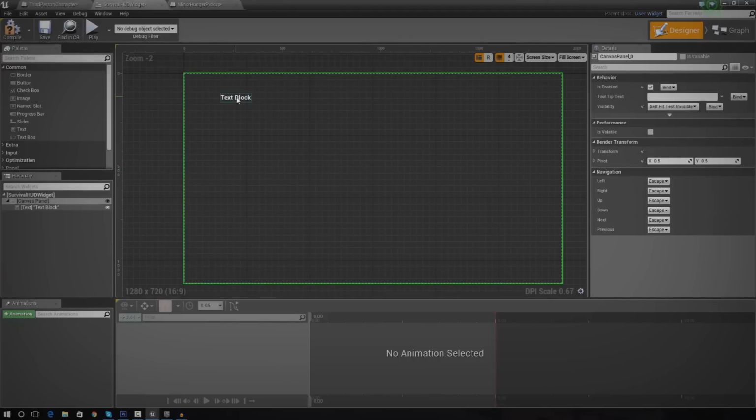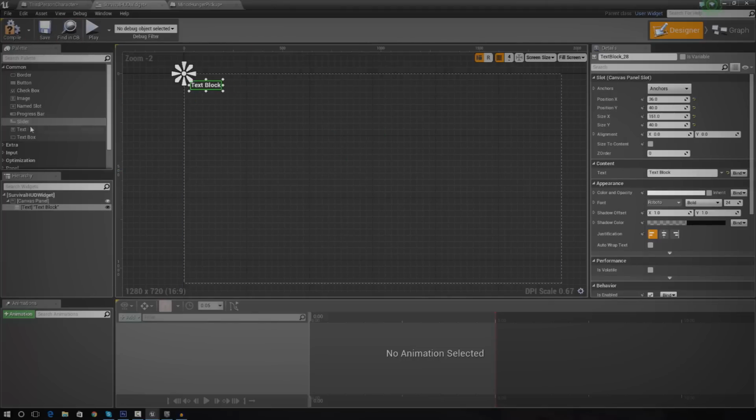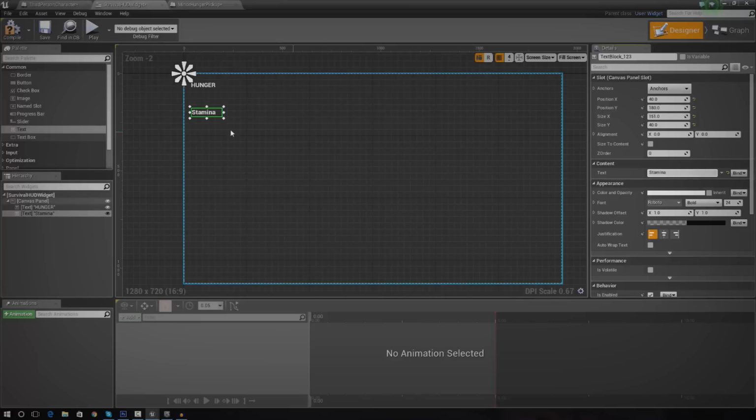So I'm going to get rid of this, and I'm going to add two pieces of text to start with. I'm going to have my text for stamina and hunger. The first one here, I'm going to type in hunger, and the second one I'm going to set as stamina. There you are. And now we need to actually get the images over.